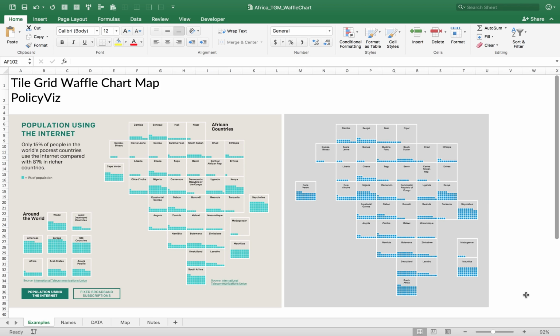In this video tutorial, I'm going to show you how to create a tile grid waffle chart map. I know that's kind of a terrible name for a visualization, but as the title suggests, it's a combination of a tile grid map and a waffle chart. If you've never seen a tile grid map, essentially what it is, is taking a regular geographic map and squarifying all of the states or counties or countries and then aligning them in a grid.